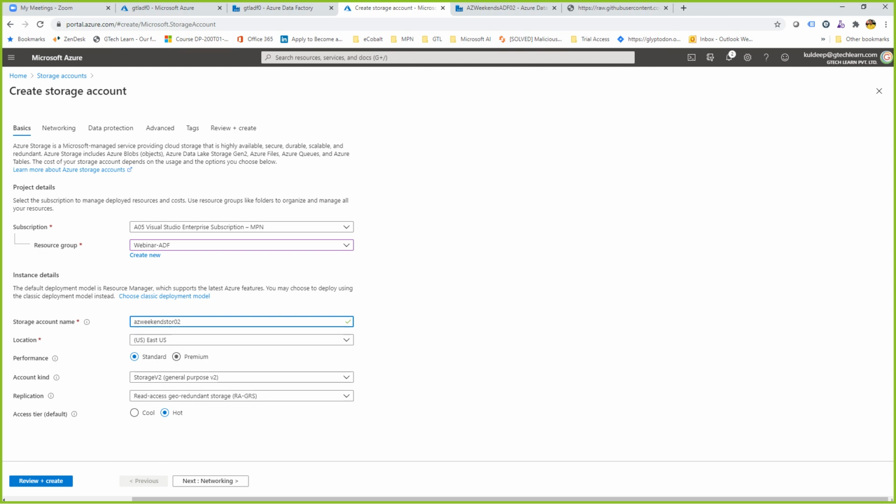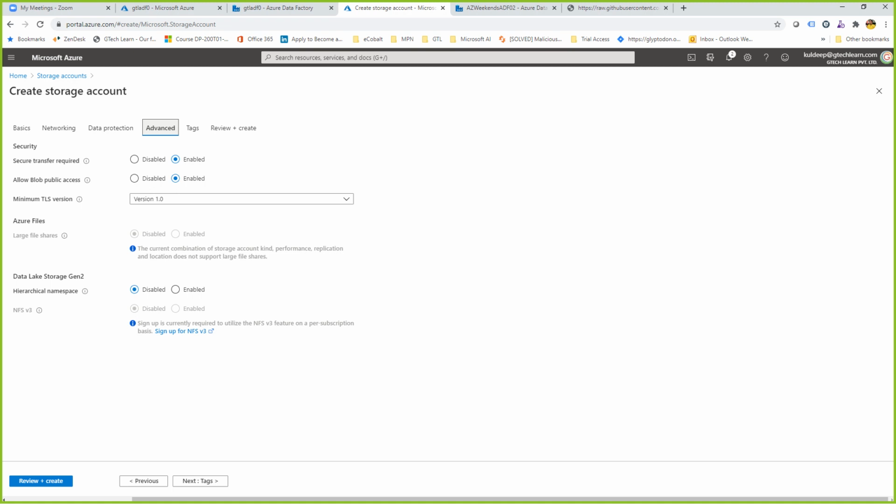We can pretty much spend 2 complete hours explaining each and every one in much more detail. Important thing over here is when I'm moving to advanced, I would like to make it hierarchical within the data lake storage generation 2 or whatever we want to do that.